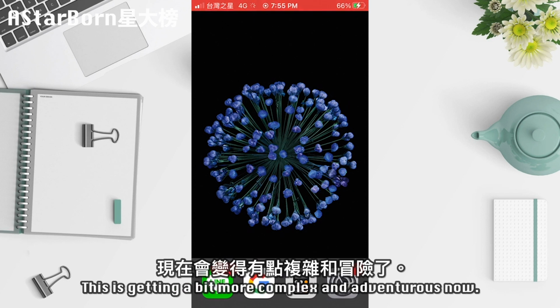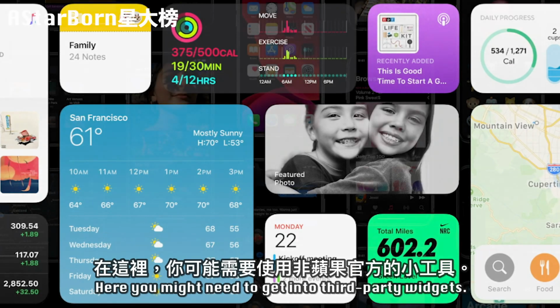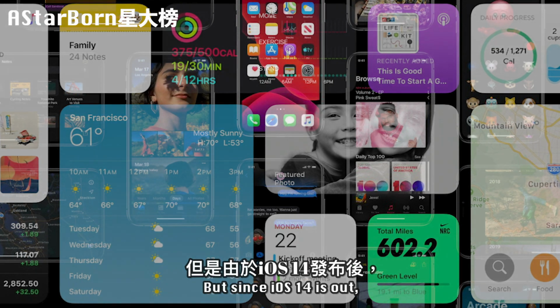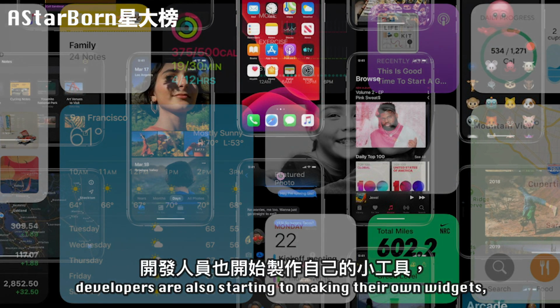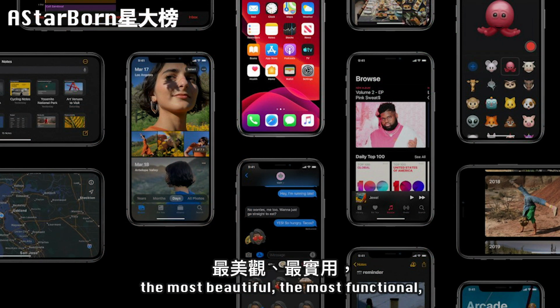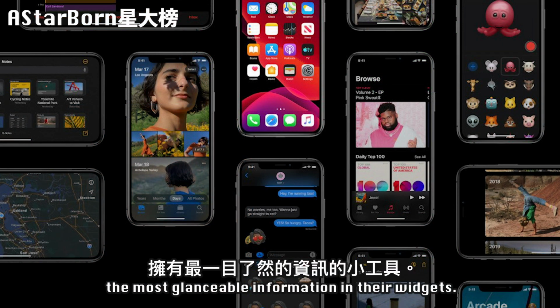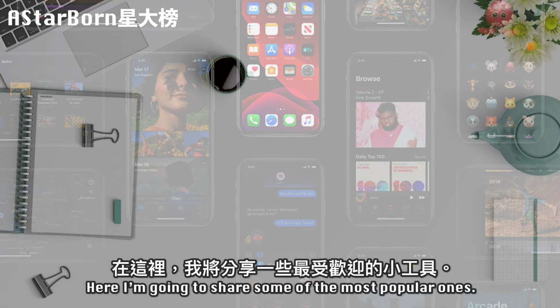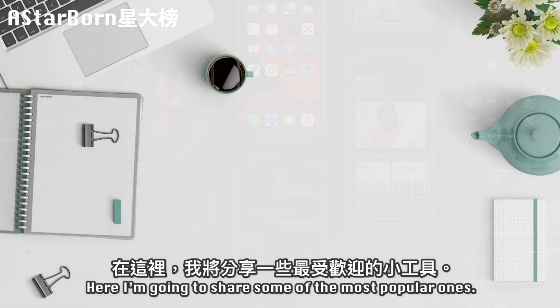This is getting a bit more complex and advanced now. Here you might need to get into third-party widgets. Yeah, Apple already provides some great widgets, but since iOS 14 is out, developers are also starting to make their own widgets, with the most beautiful, the most functional, the most glanceable information in their widgets. So there's a bunch of good ones. Here, I'm going to share some of the most popular ones.